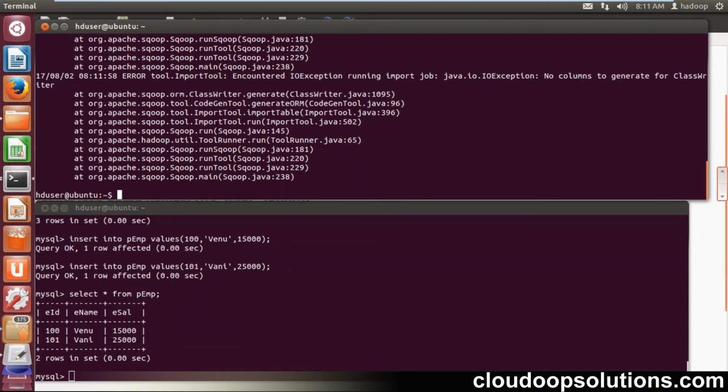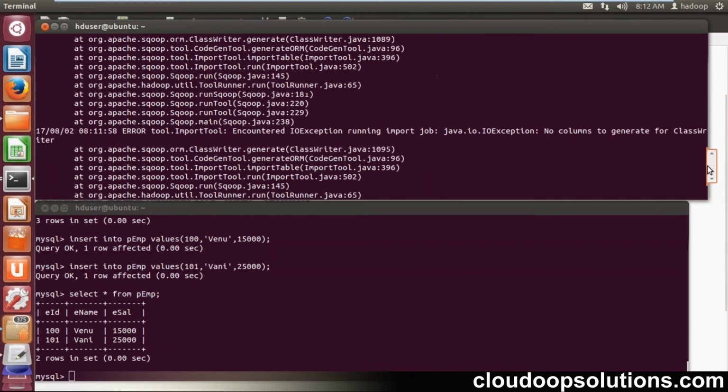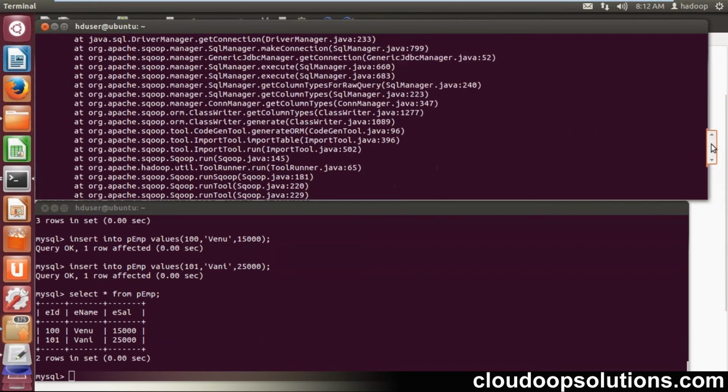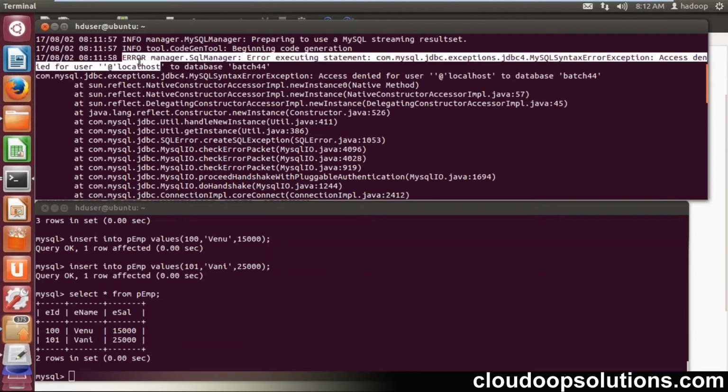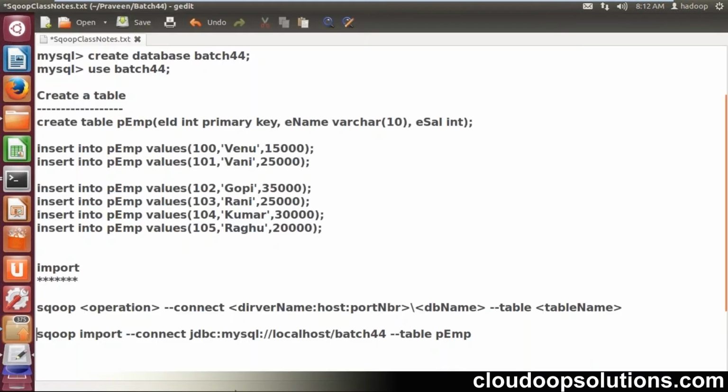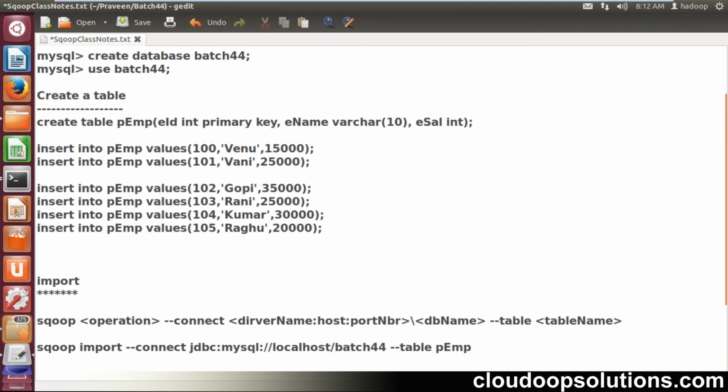Directly we can run here itself, but you may get some error now, an expected error. What was that? If we go and see here, batch 44 in this database for this localhost, you don't have access. You're supposed to provide the access. Once it is done, we can make it accessible, guys.